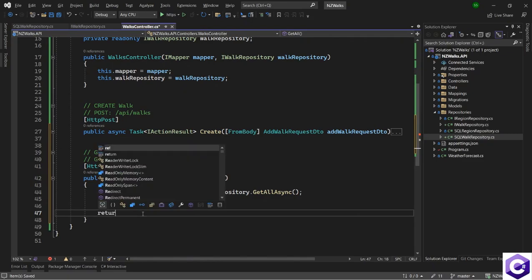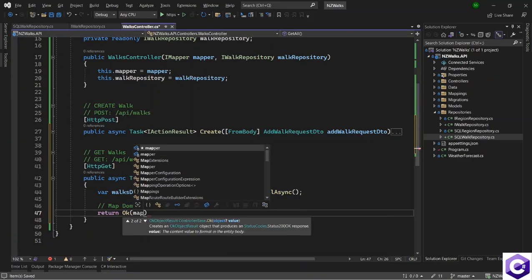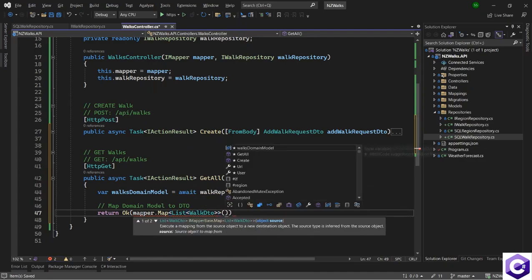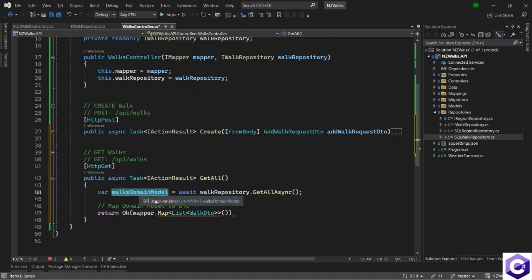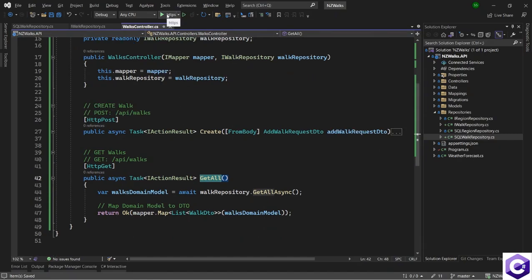So let's say we return an Ok response, and as an object we use the mapper.Map, map this to a list of the WalkDto because it can have multiple records. That's why I'm using a list, and the source of this one is the walks domain model. And with that, we have the GetAll method defined for the walks controller. So let's run our application to see if we are getting all the results back.